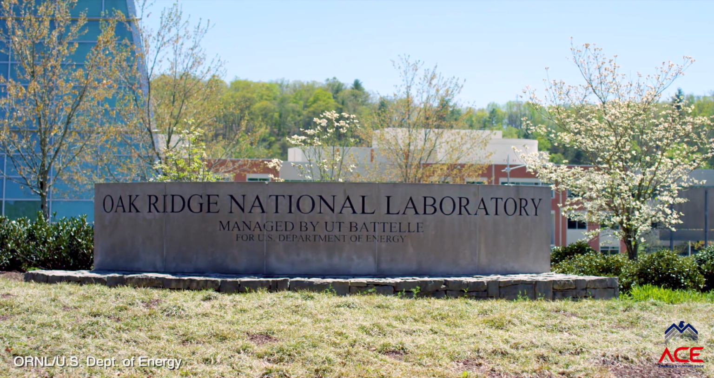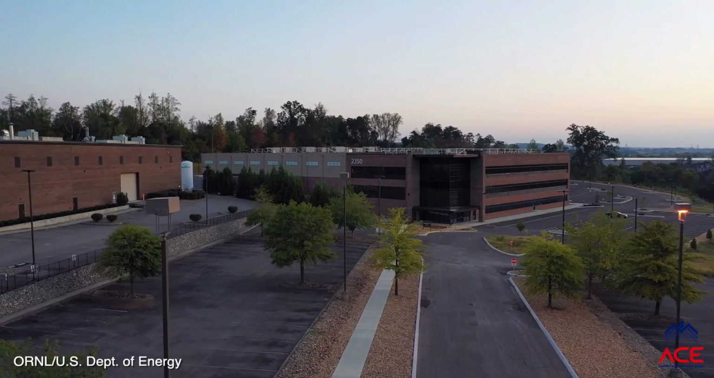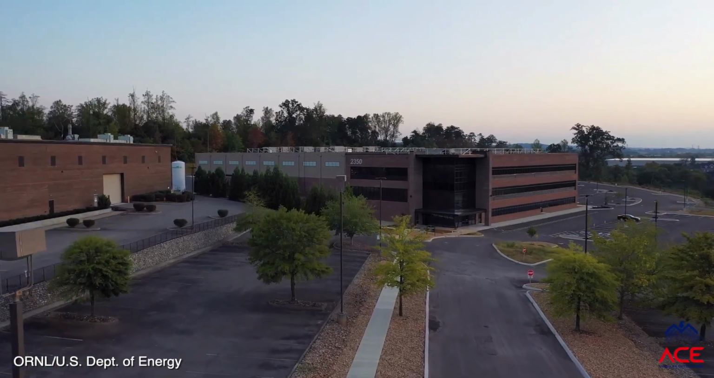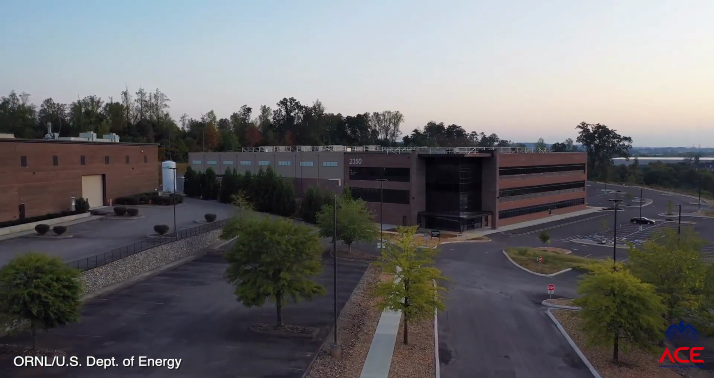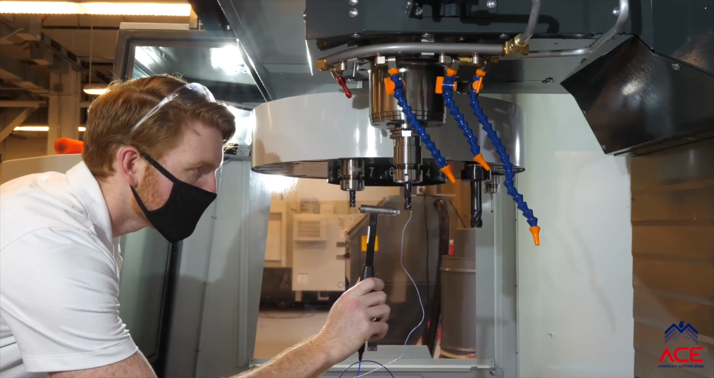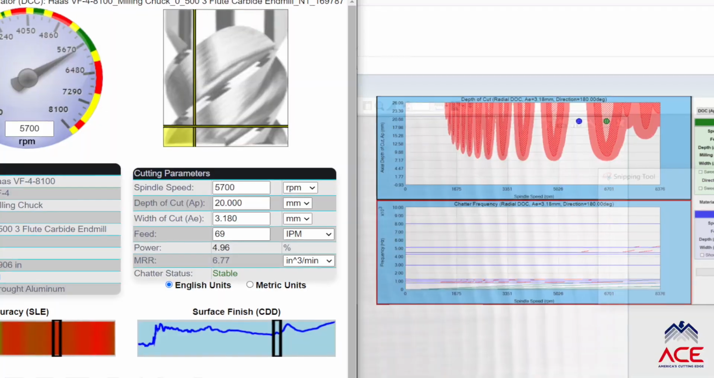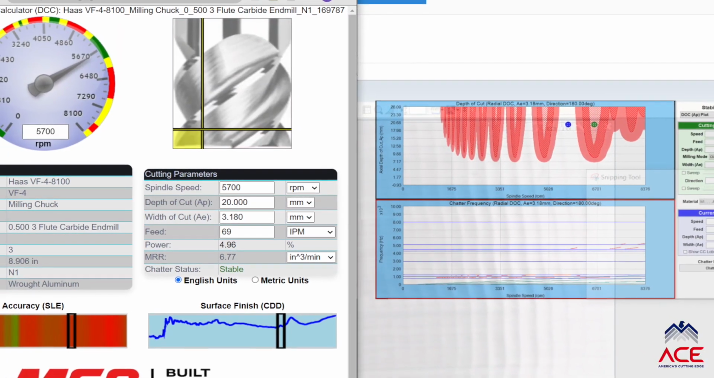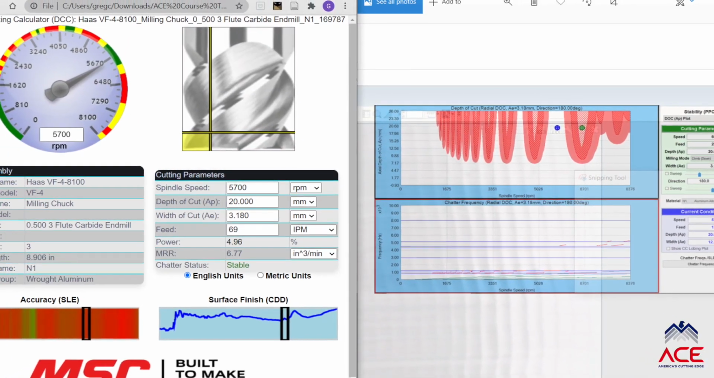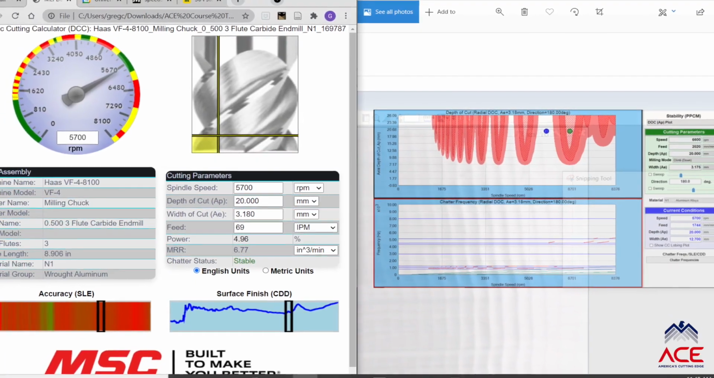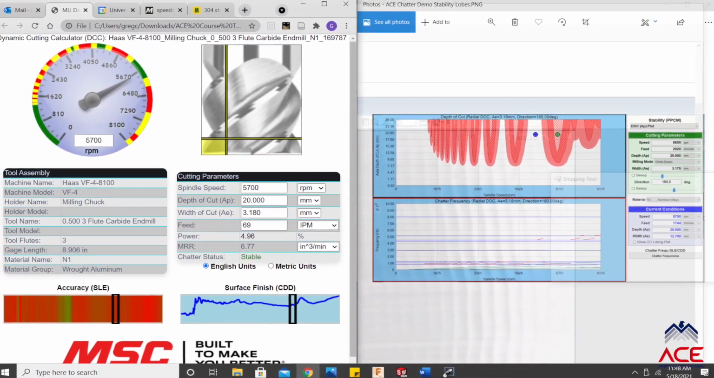of current machine tools. Thanks to a partnership with Oak Ridge National Laboratory, MSC Industrial Supply has deployed a new service called MillMax to provide tap testing in manufacturing facilities. This product enables CNC programmers to select stable machining parameters for increased productivity without expensive trial and error.